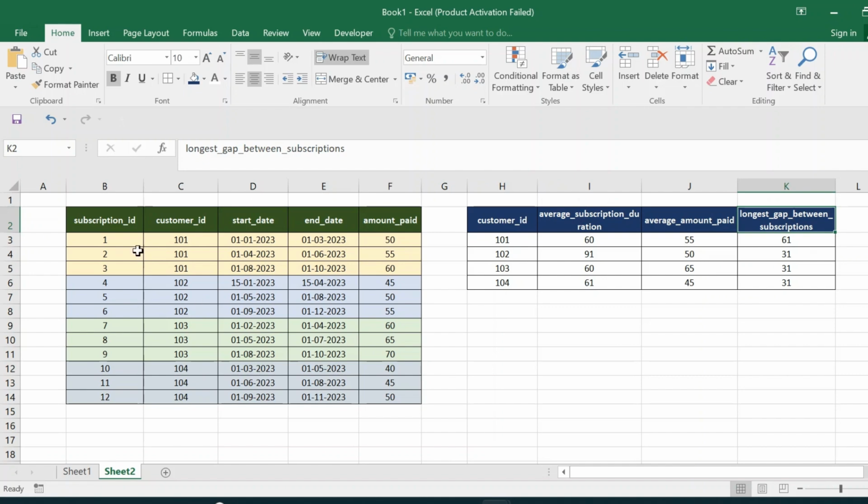Now let us go through one customer ID and see how we have obtained the result in the given format. For customer ID 101, here we have three records, that is subscription ID 1, 2 and 3 corresponding to customer ID 101. And when we go through the average subscription duration, the average is 60, meaning 60 days. Now how we calculated that is, we calculated the difference between start date and end date for each subscription ID for that particular customer. And then we took the average of that subscription duration with respect to a particular customer, and we got the average subscription duration for customer 101.